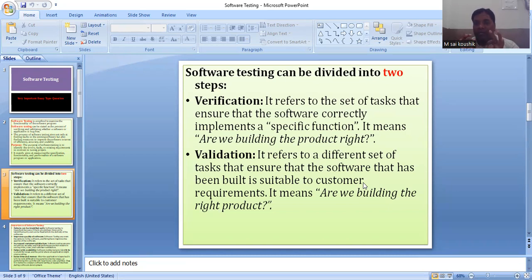We have to design the right software or not? The true software or not? Second question. It goes to validation. This goes to validation. First one goes here. Are we building the product right?